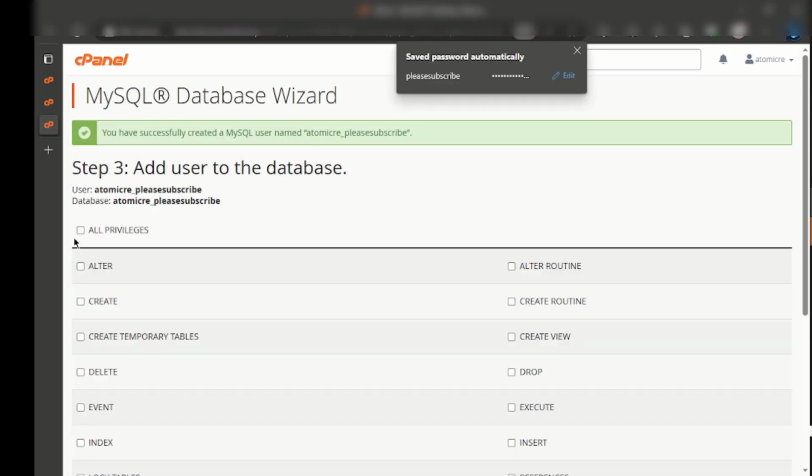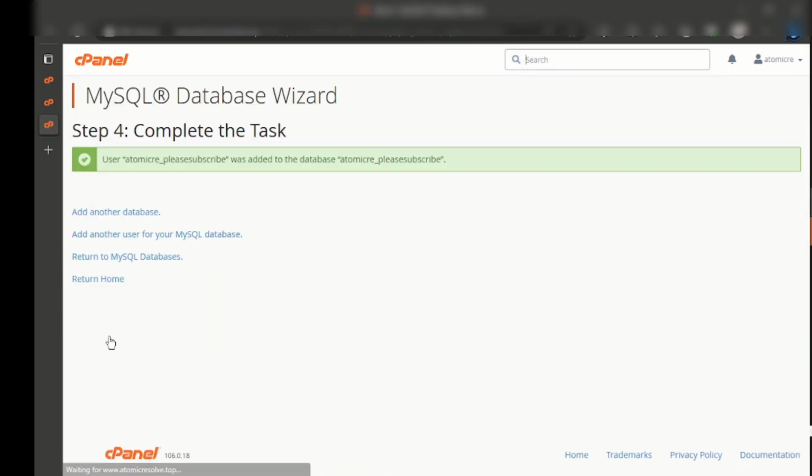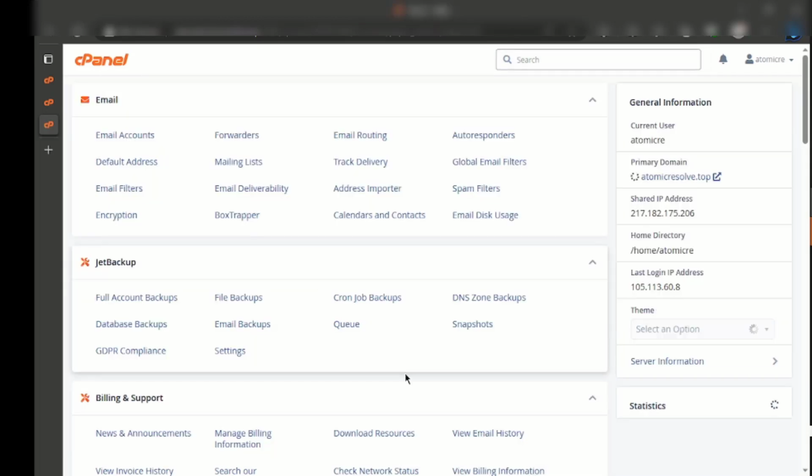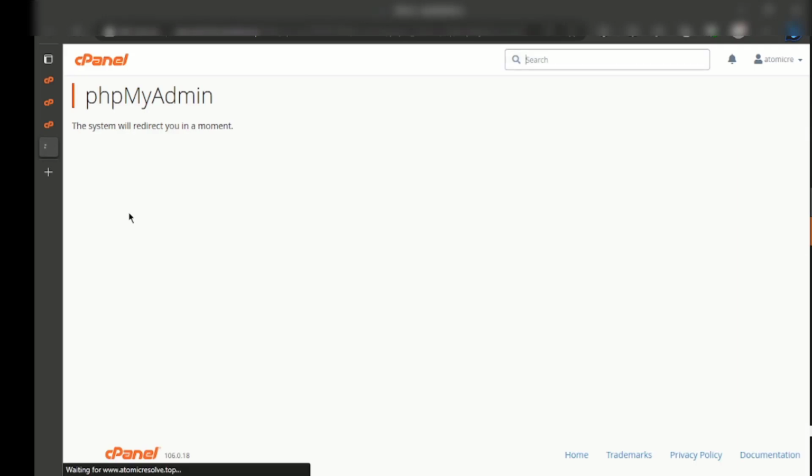I'll click on all privileges and I'll click on make changes, right? So then I'll click on this, right? So we're done with that already. We've created a database already. So the next thing for us to do now is to upload our database to our phpMyAdmin, to upload a file to our database.